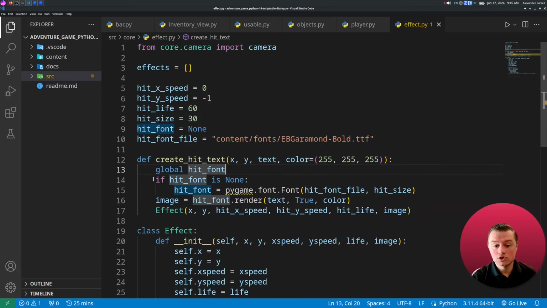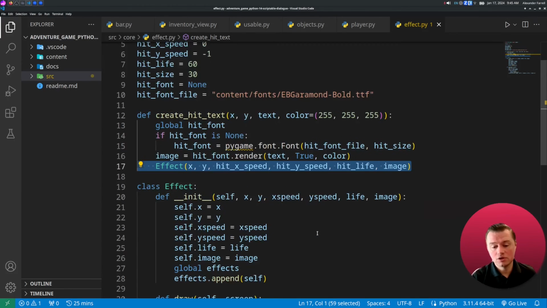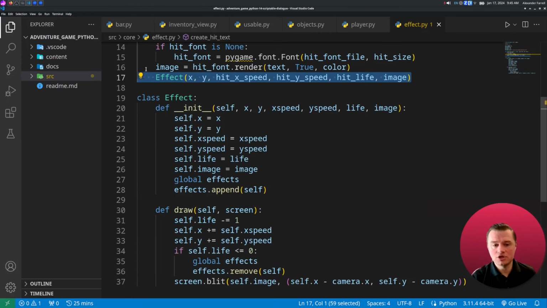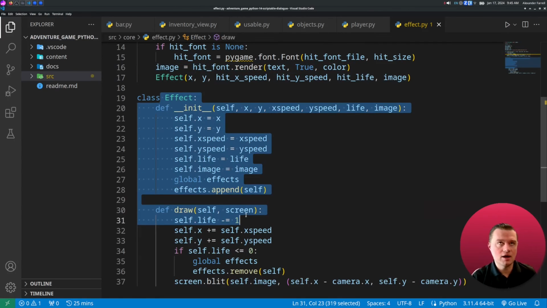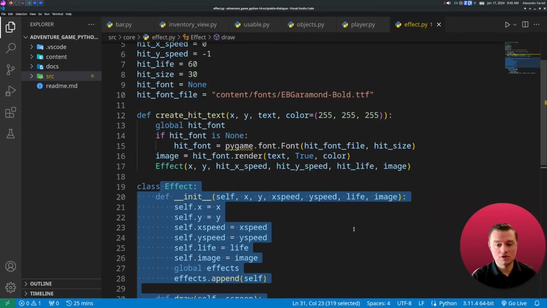Okay, and then what we're gonna do is we'll come in here and we'll create our hit text. So again, we're gonna lazy load our font, right? If we haven't loaded it yet, we'll load it. And then we'll get the image of the actual text itself, and then we'll create a new effect with that particular image. And it is going to create a new image every single time for each one. But as soon as this effect is gone, then it'll just clean up that text.